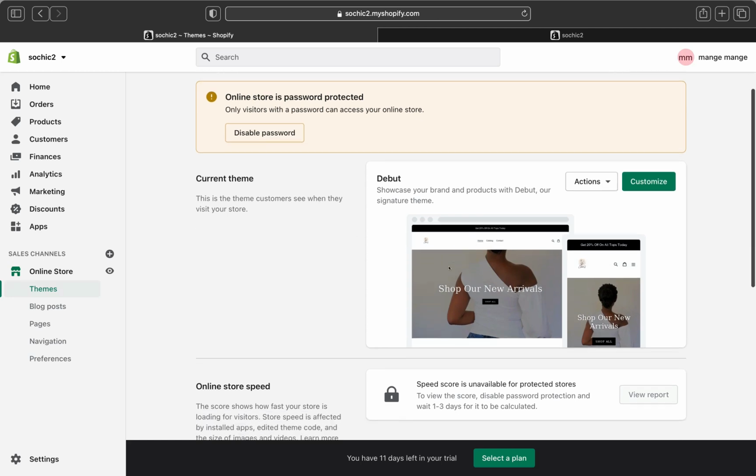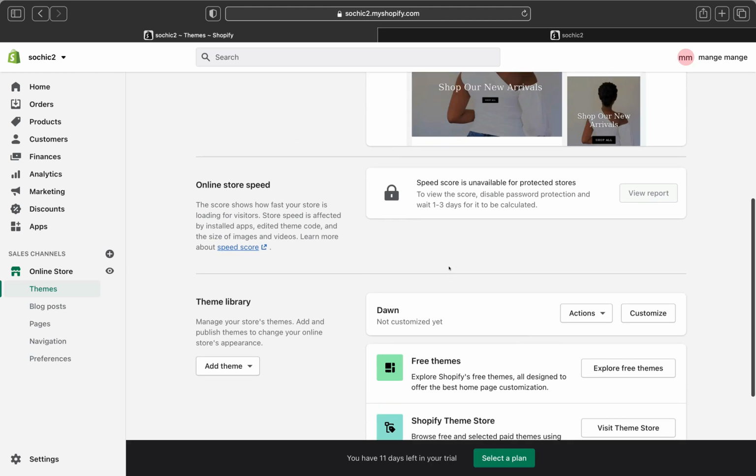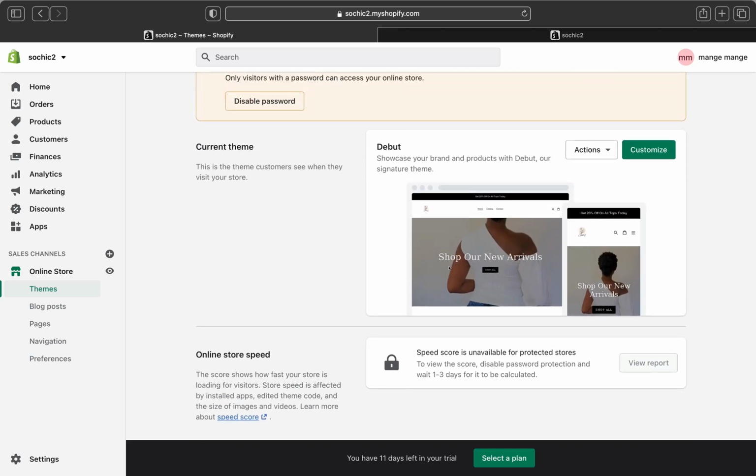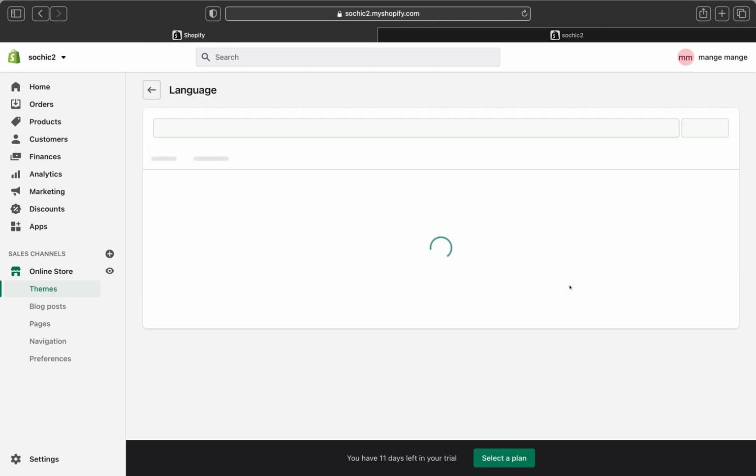And if you have multiple themes, you're gonna have to edit both of them. So if you remove the Powered by Shopify on one theme, it will still appear on the other theme. So you have to remove the Powered by Shopify on each theme individually. So now let's click action and then click edit languages.